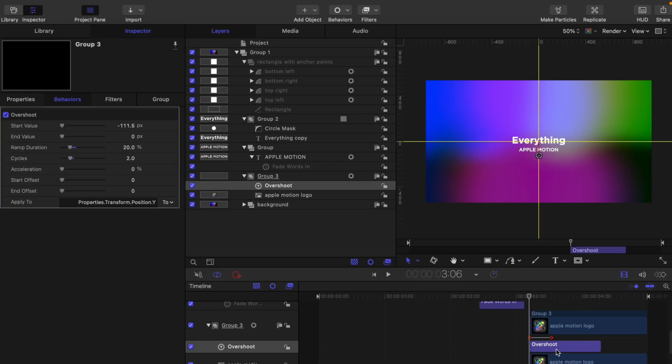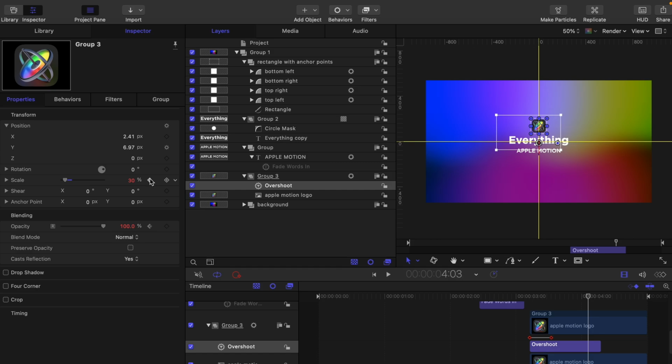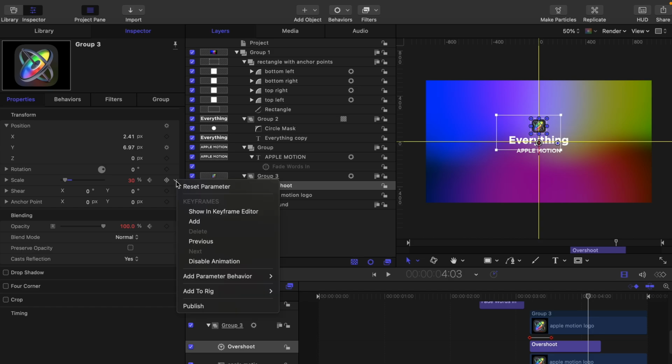So here we have an overshoot behavior, and this overshoot behavior is actually working on our scale property. And you'll notice that it pops up and then it kind of bounces a little bit. And to achieve that, there are two ways to do it. You could either go to properties, hit the arrow next to scale, and this is what I like to do, add parameter behavior, and then go down to overshoot. This applies it directly to the scale property.